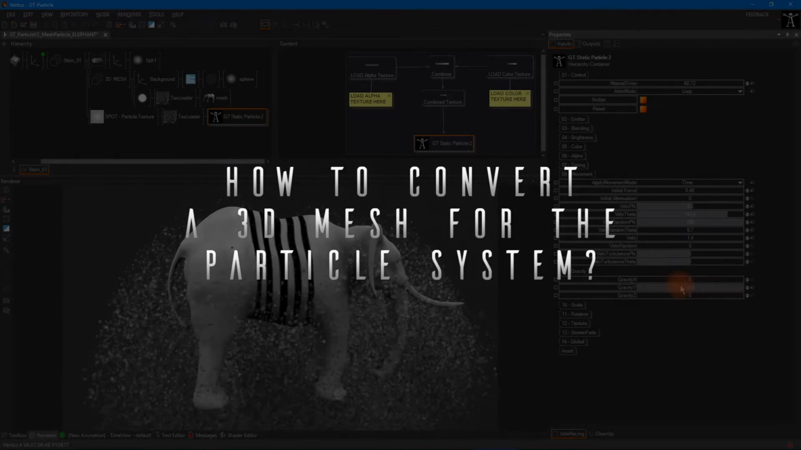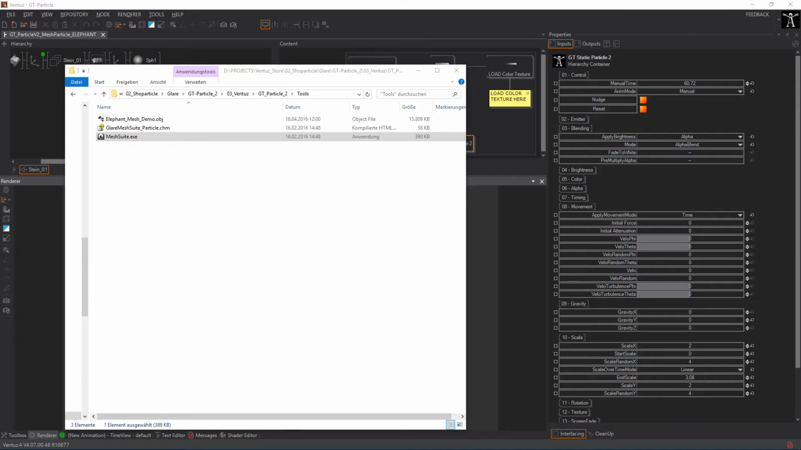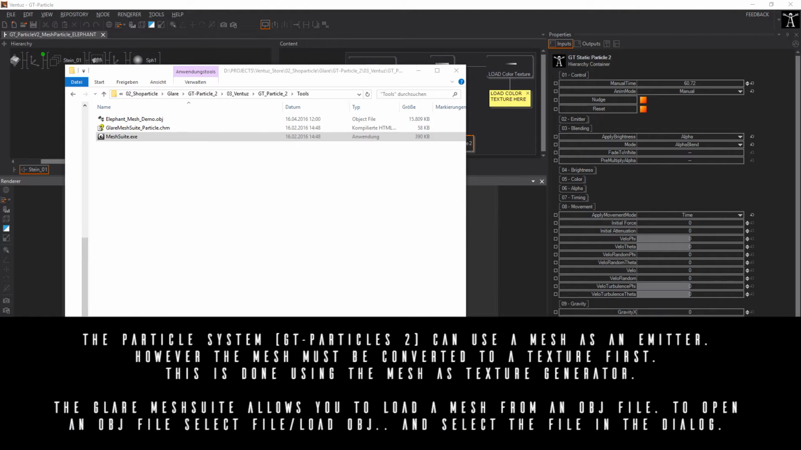In this video, we'd like to show you how to convert your 3D mesh for the particle system. The particle system can use a mesh as an emitter. However, the mesh must be converted to a texture first. This is done using the mesh as texture generator.